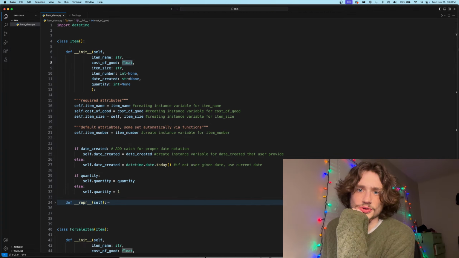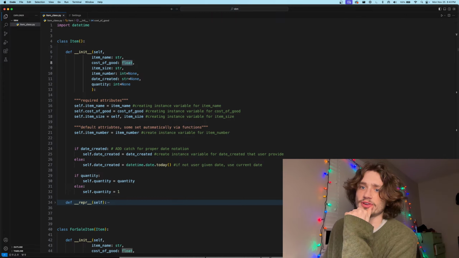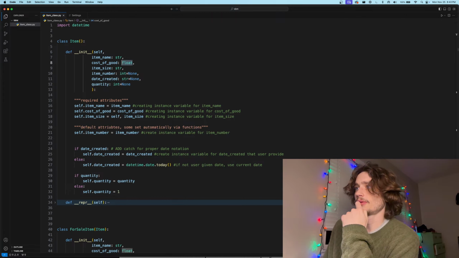You should definitely store it as cents internally. What you do outside though is preference. Okay.